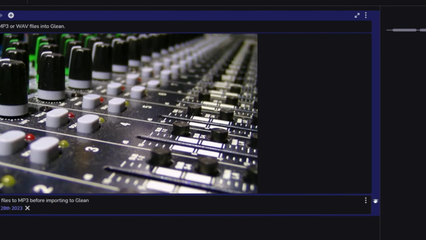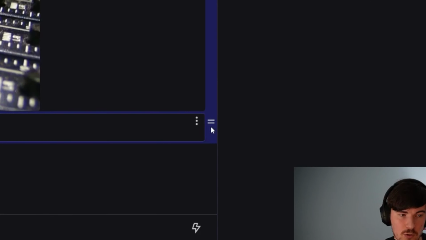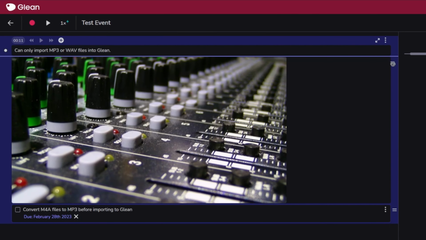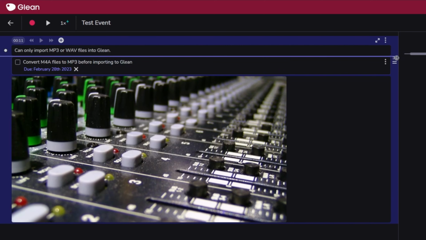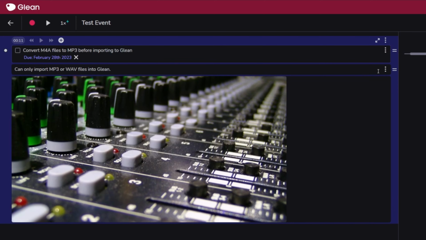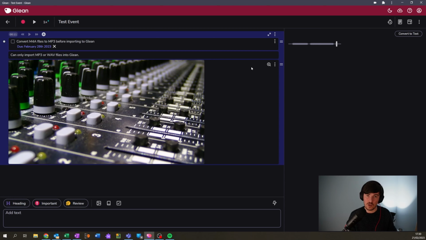And we can also reorder these notes by just using these little 2 lines over here and drag it up or down as we see fit. So if we want to have the task at the top here, we could have that there. That's card groups and importing audio within Glean.